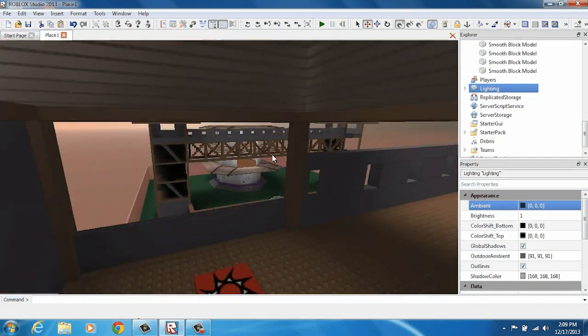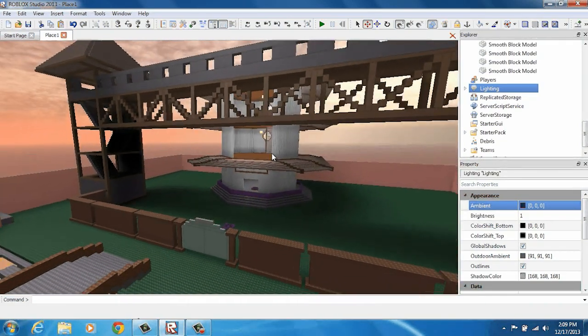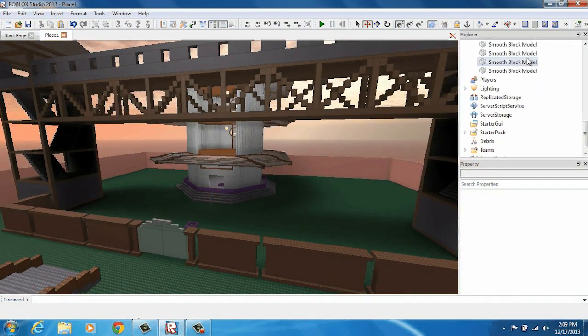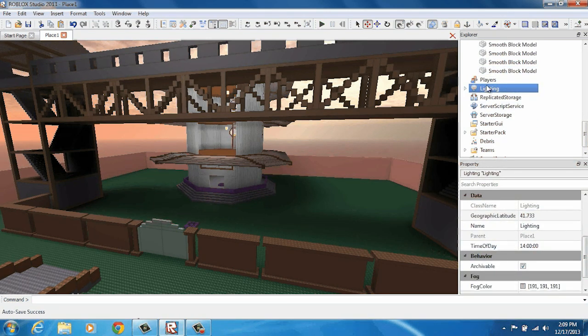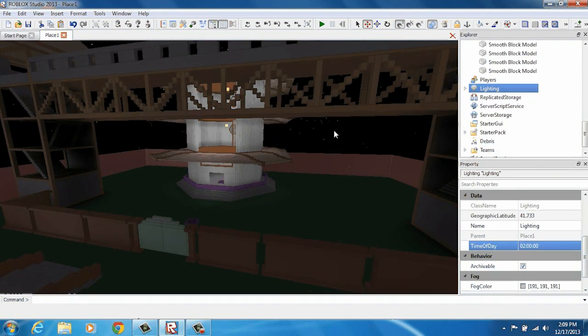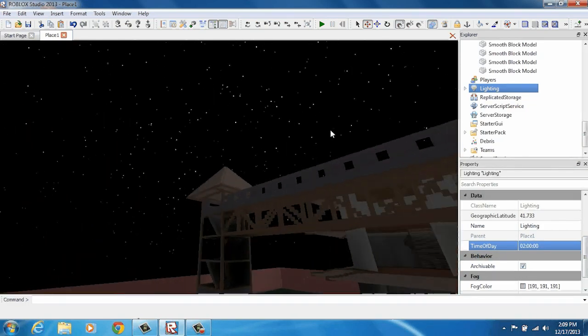There we go. And then we should actually make this level look like nighttime. So to do that, when you have lighting selected in Explorer, in the Properties pane, you can scroll down to time of day and change it to something like 2. 2 is like 2 a.m., 2 in the morning. So it's all starry. It's kind of nice.